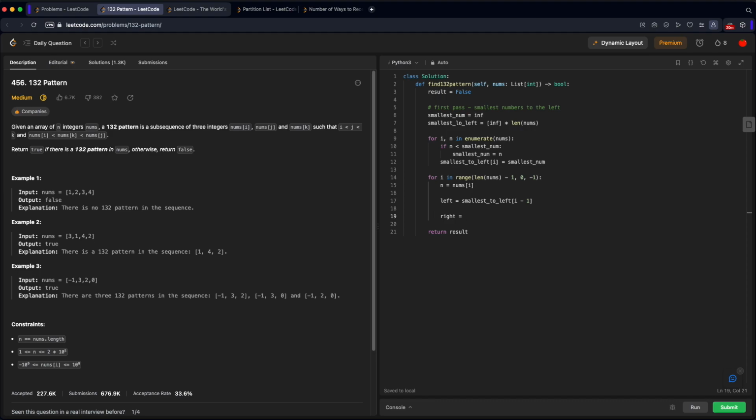I could keep track with an array, but if I'm looking for something that's the smallest number, the thing that pops into my head is, why not use a heap? So let's try using a heap. Out here, I'll need some heap. This heap will store all the numbers to the right, but because it's a heap, it'll be surfacing the smallest number to the top of the heap.